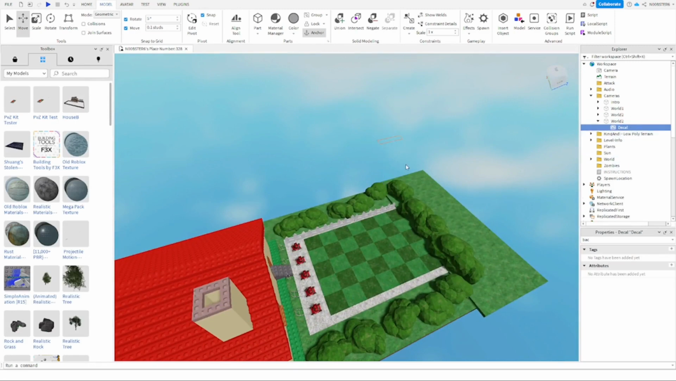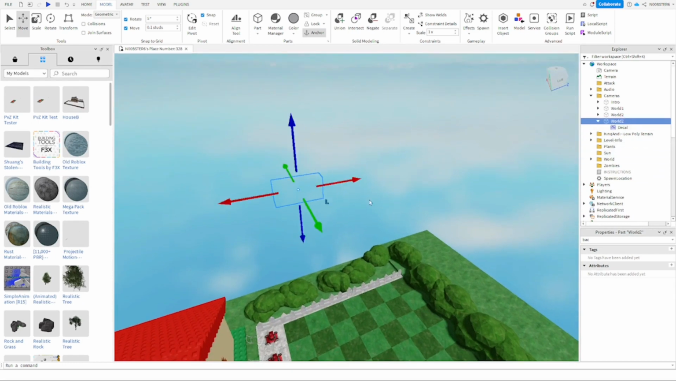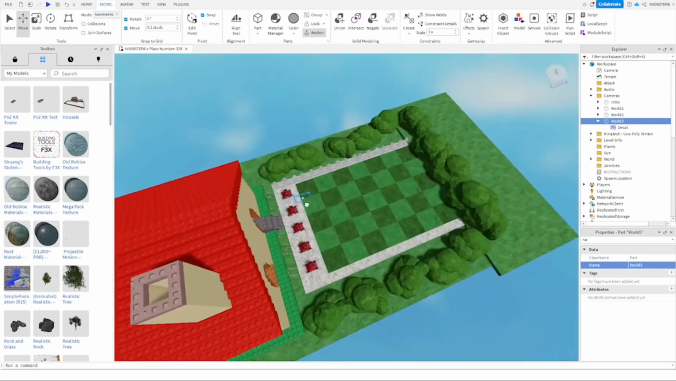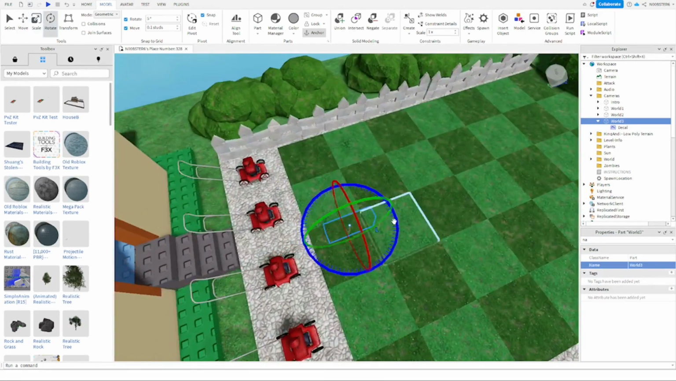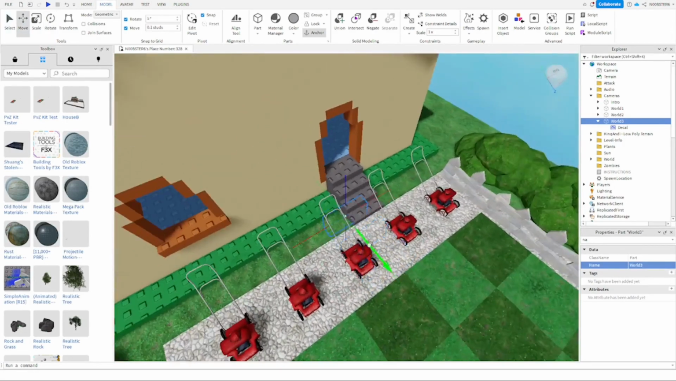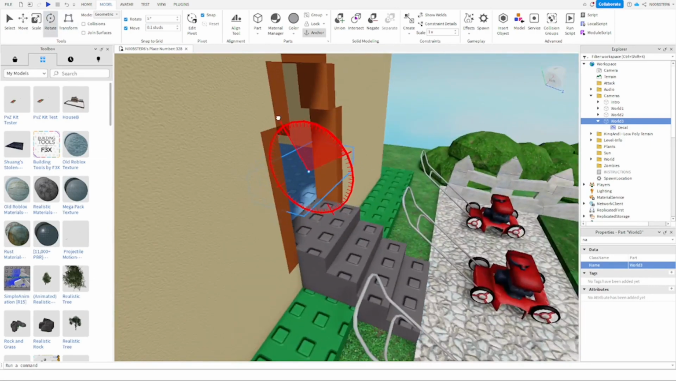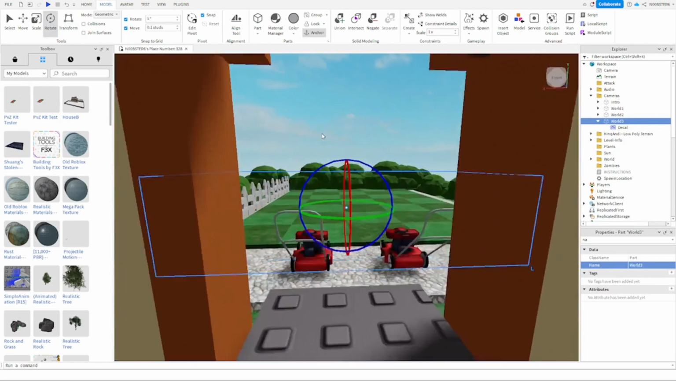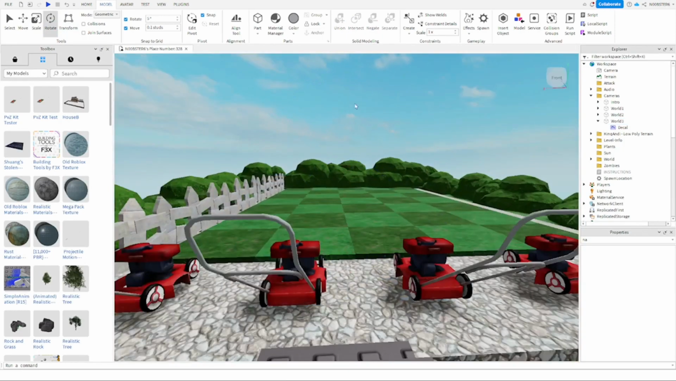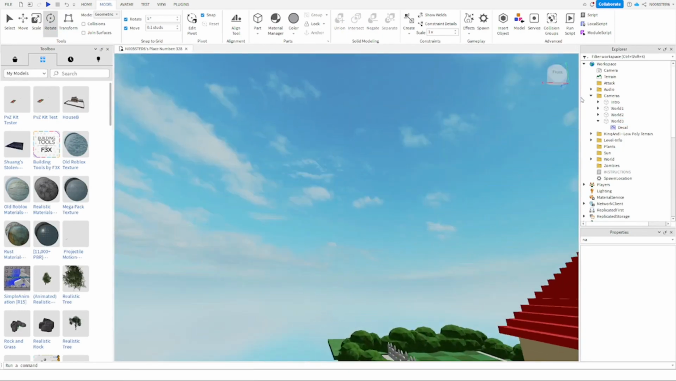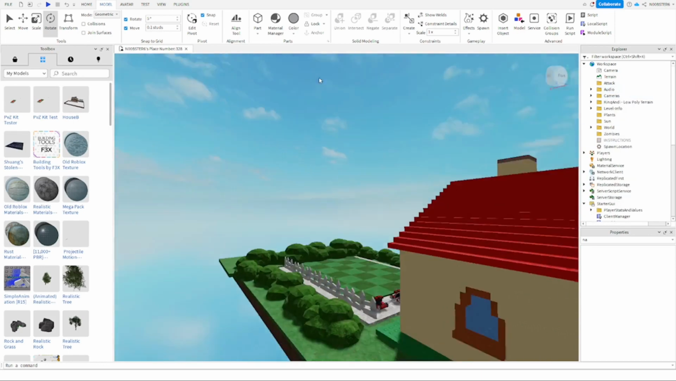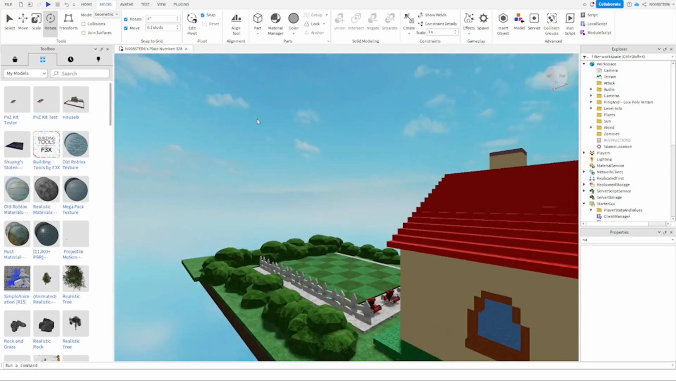I always keep a frame in to see where it's pointing. You'll rename this to World 3 and move it wherever you want. That looks good. And just like that, your game is done. It's everything you need to know.